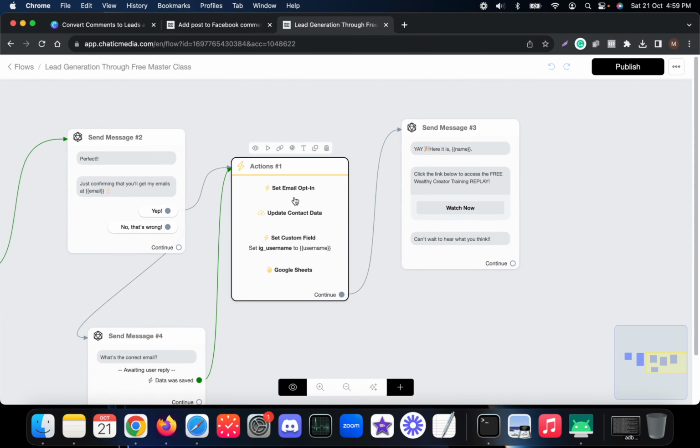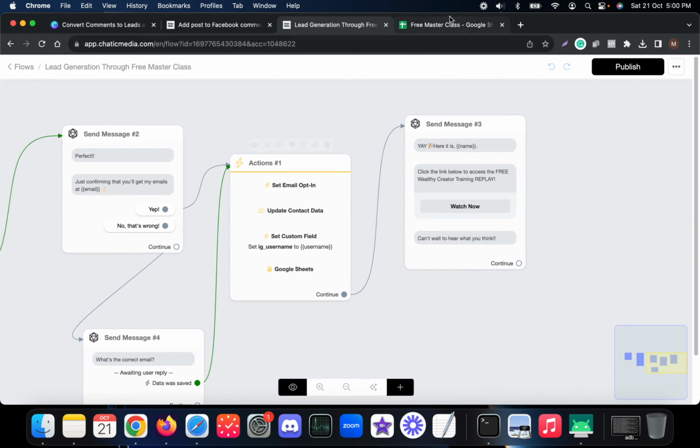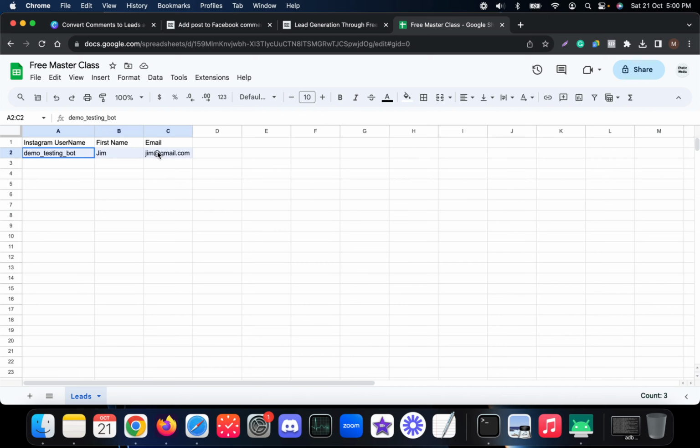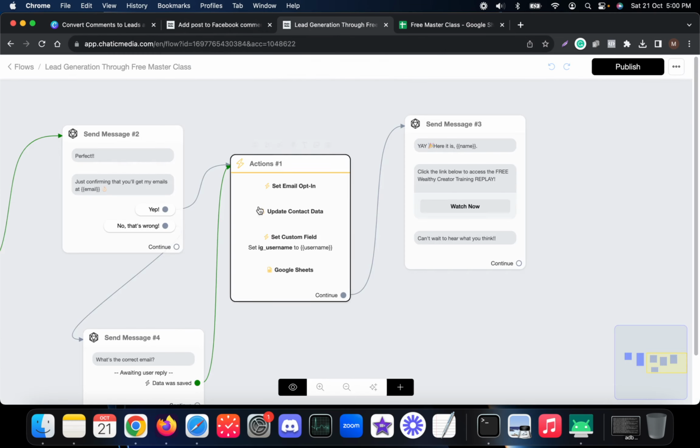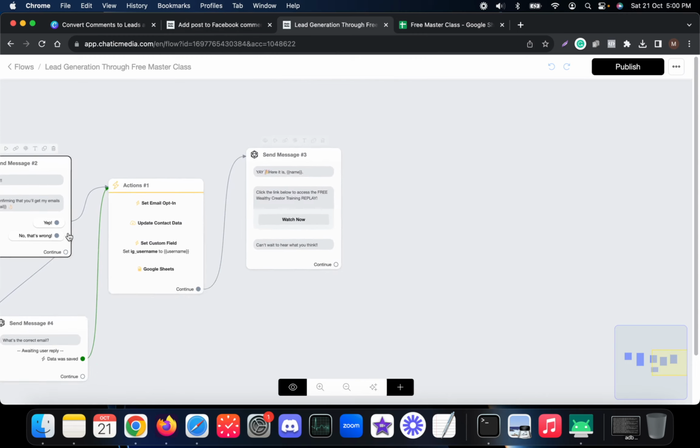And here, what we are doing is sending the data to the Google Sheet as well. So here we have that particular Google Sheet. As you see, Instagram username, it simply captures the username, the first name I provided, Jim, and jim@gmail.com. So this email data can be easily exported to your CRMs or email campaign managers such as ActiveCampaign or any other tools you are using at the moment to send email broadcasts as well. You can even send emails within this particular platform as well.